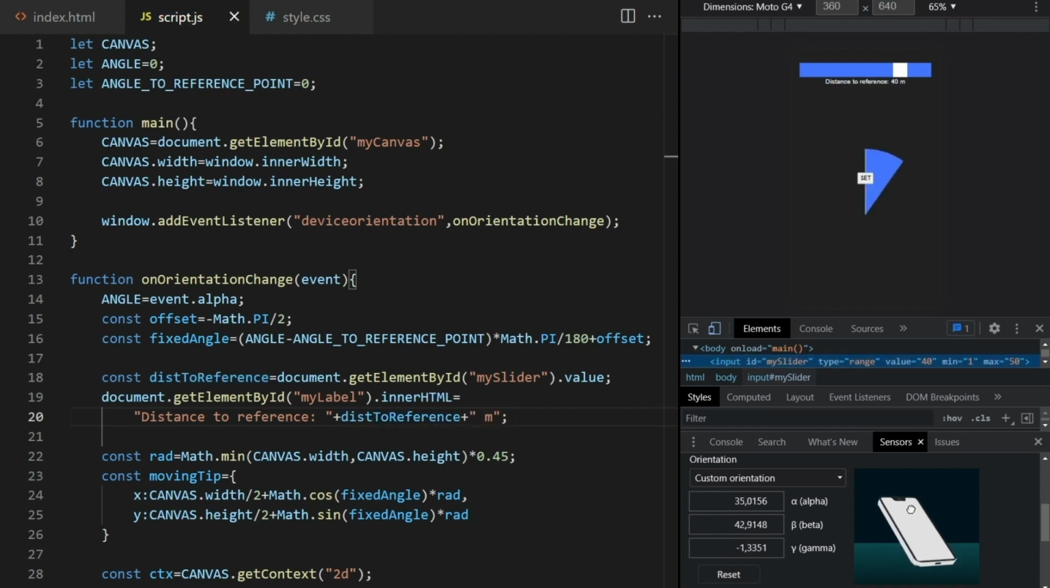Now I refresh, rotate, and we see some things happening. The text is here under the slider. It doesn't update when moving the slider, but we don't need to worry about that. As I mentioned earlier, the orientation sensor is very sensitive, and the device orientation event will trigger pretty much all the time. So the value will change instantaneously as we drag.